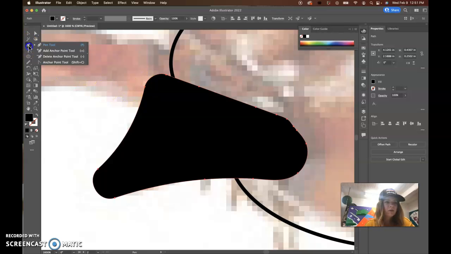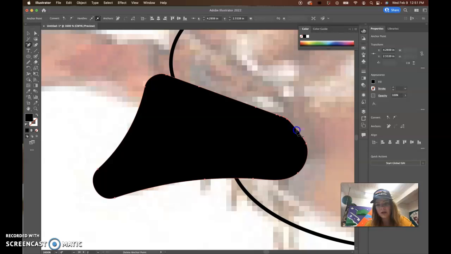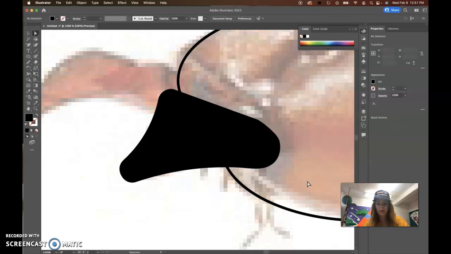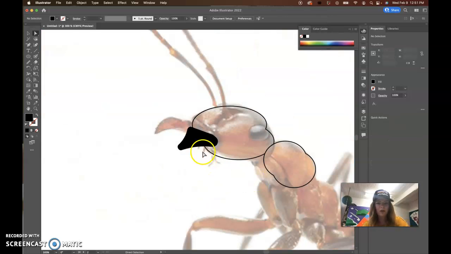Another quick way of doing this would be to use the pen tool and the delete anchor point, and we can just start deleting some of these unnecessary anchor points. Use the white arrow tool to grab the handles on the anchor point and drag those out, see what happens, just to make them a little bit more the shape that we're wanting.